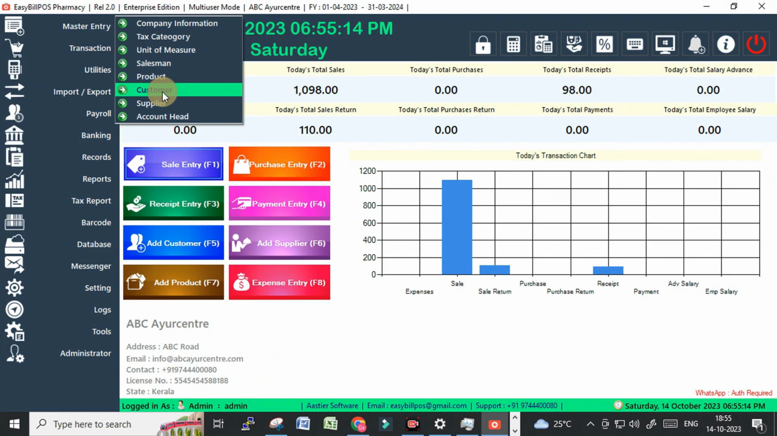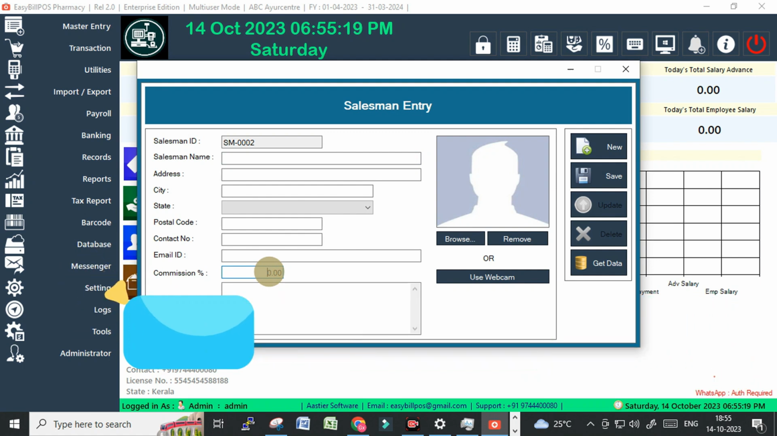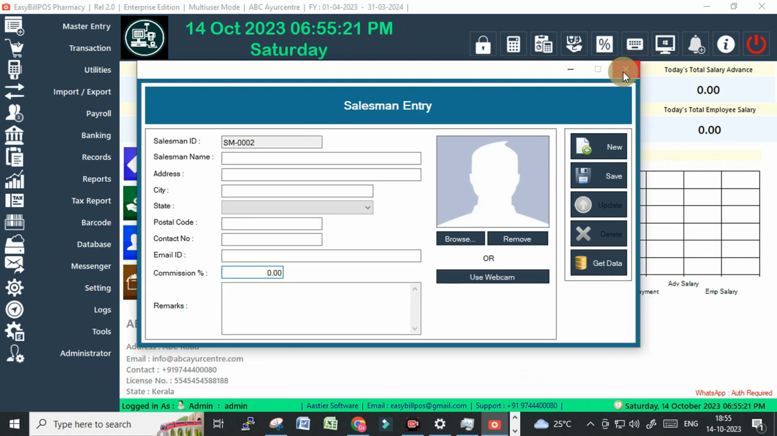For that, you have to go to this salesman account. You need to set up how much percentage you wanted to give to that salesman if he is making this particular amount of sales.